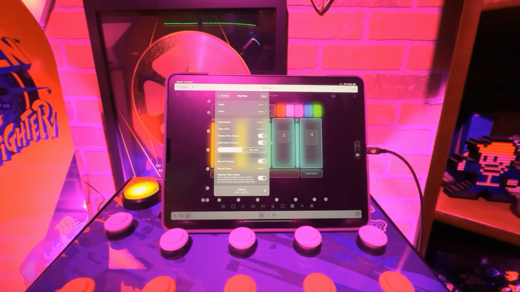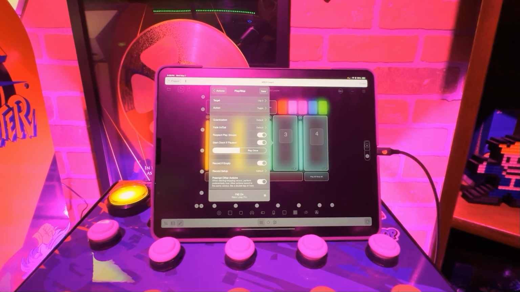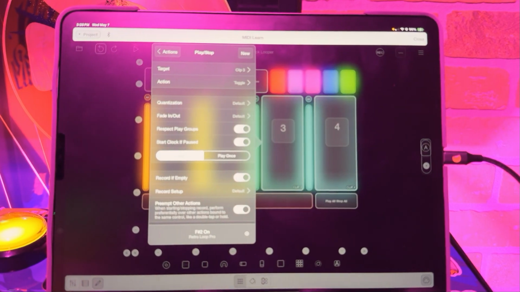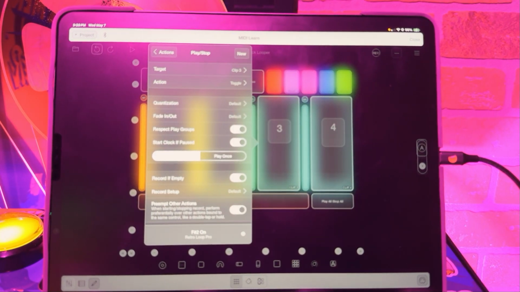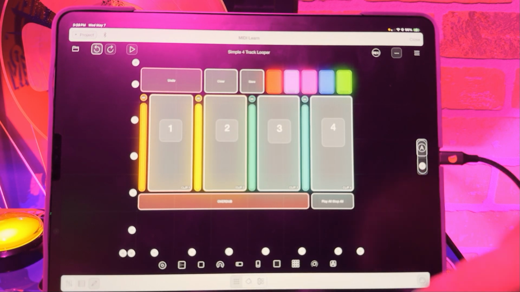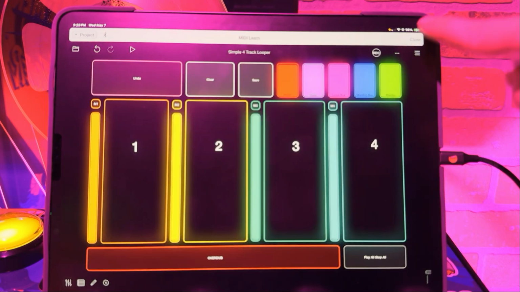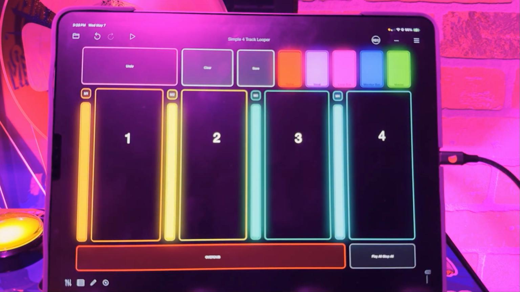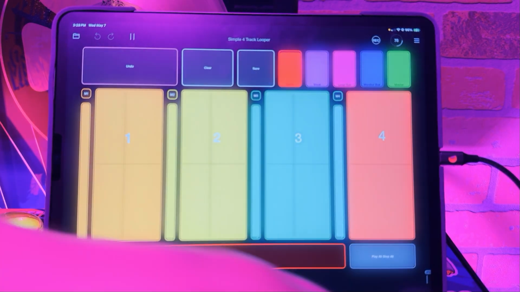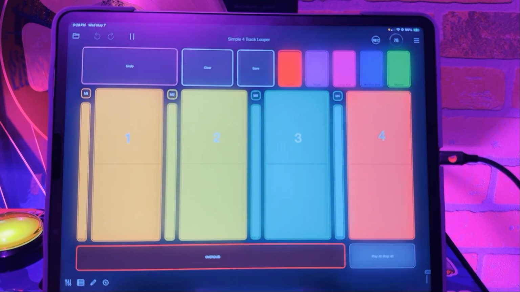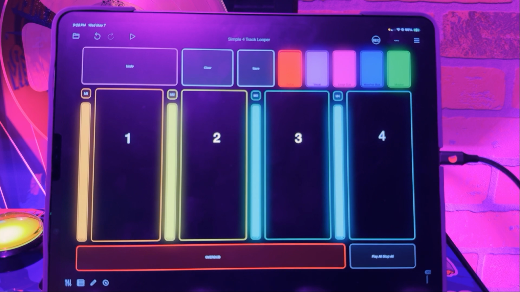Right here at the bottom, let's just zoom in and show you what that looks like. There you go. So now you can see what this looks like. And now when I get out of here, we're going to hit close. Now my stuff works. Shazam. Just like that. And that is the simple 4-track looper.